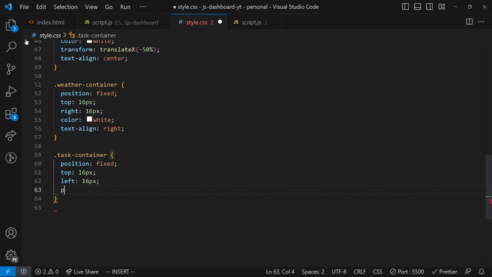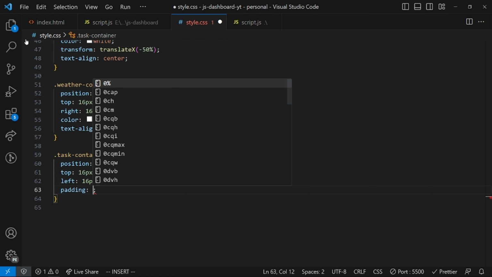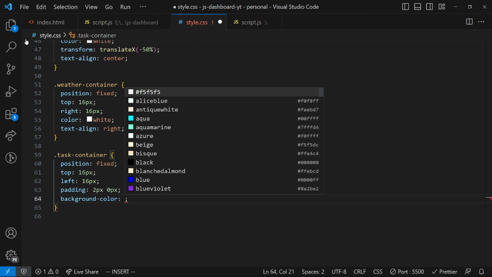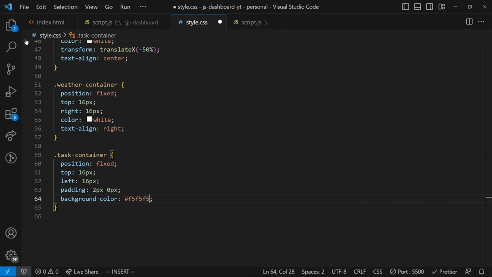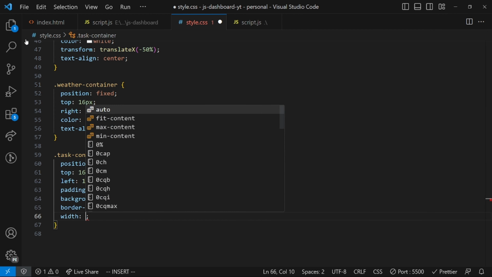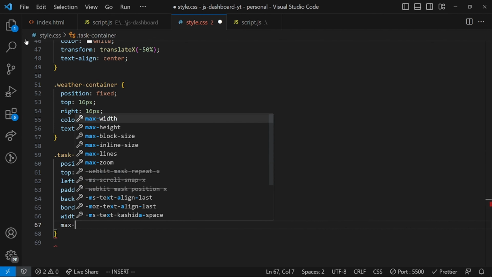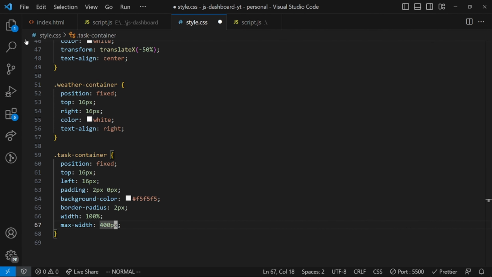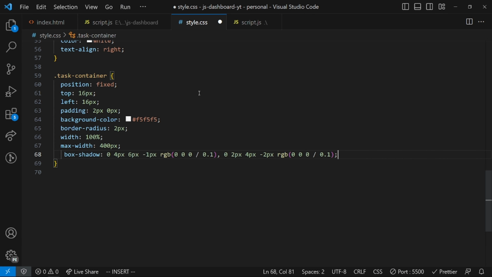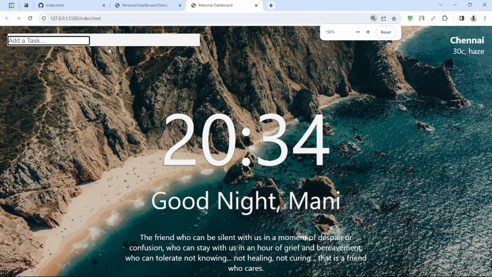Now we can go ahead and give it a padding of top and bottom of 2 pixels, and left and right I don't need any padding, so I'm just going to give 0 pixels. I'm going to give it a background color of white, and then I'm going to give a border radius of 2 pixels. I'm going to set the width to 100%, but I'm going to set the maximum width to 400 pixels so that we get this kind of an effect. And I'm copy pasting a box shadow value. This will give a very subtle box shadow.